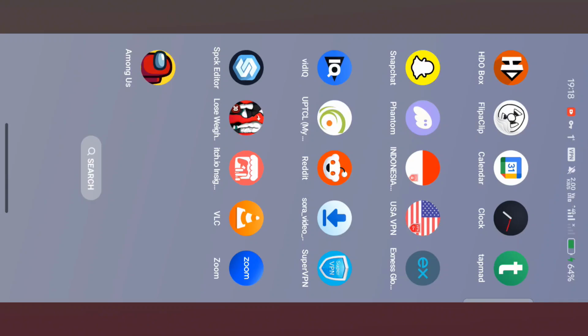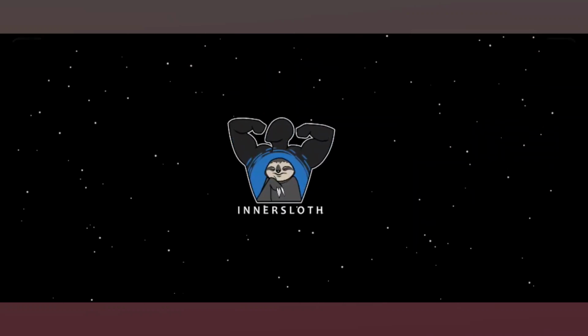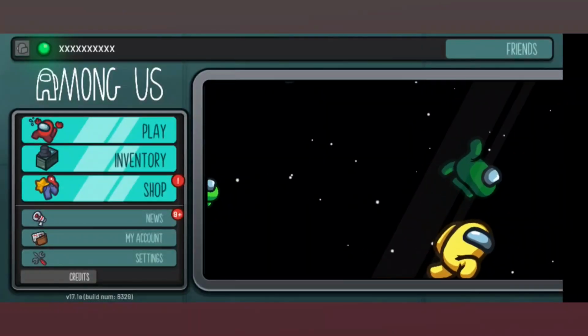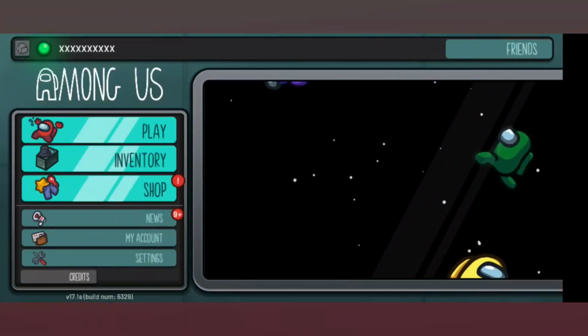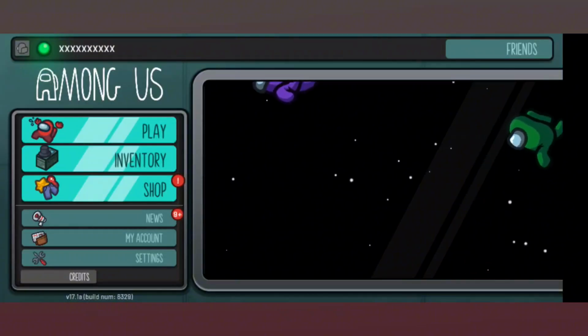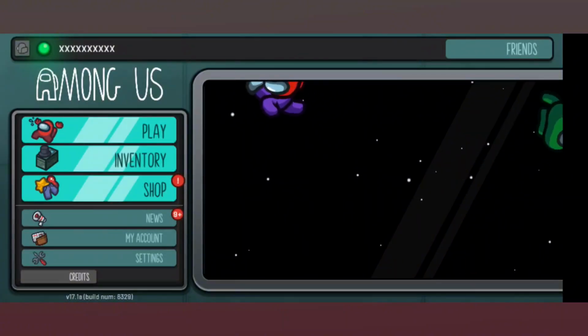For that we will open Among Us game. Once you open that, we will wait for some seconds to load the game. Now here you guys will see that type of interface. So for turning off or on screen shake, we will simply go to settings on the left side.